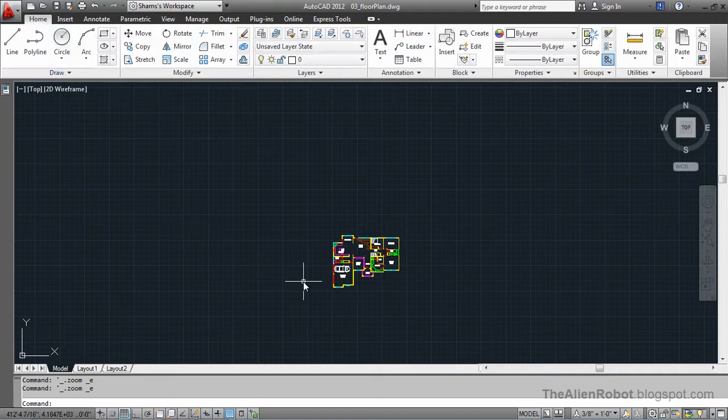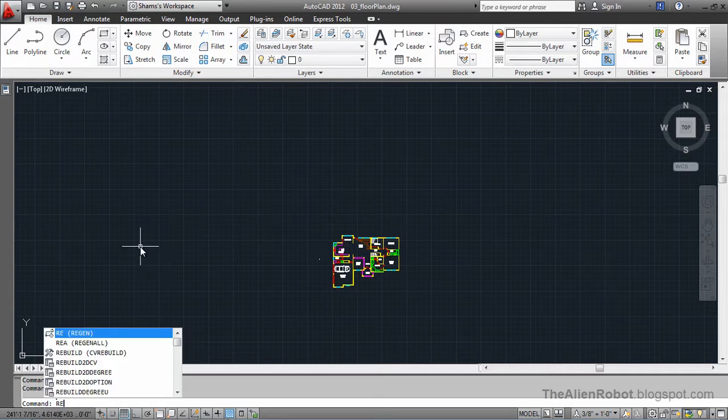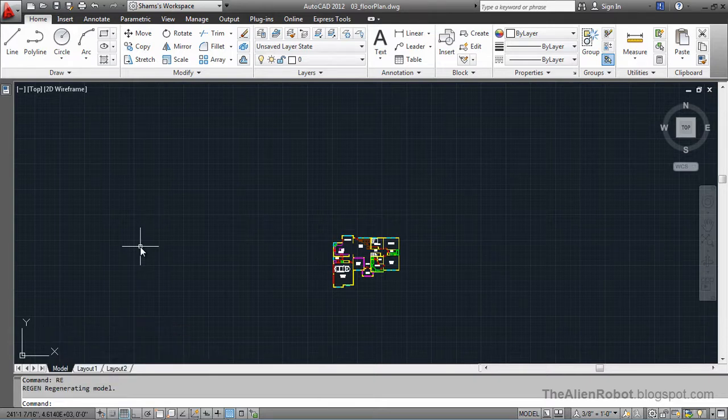For that we should use our command line here. You just type RE and already it's there, and you press enter, it's regenerated, and we can pan without any problem.